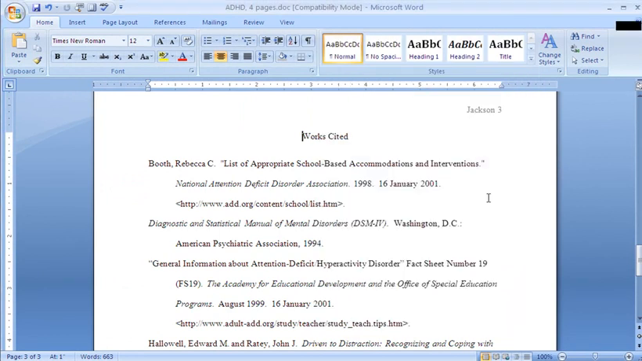Well, I want to take a look at these Works Cited and how they're laid out. See, it has the person's name first, and then it has some stuff, and apparently the stuff has to go in a certain order.